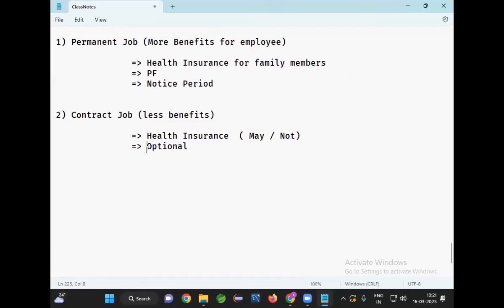Optional. PF may or may not be available, so it depends upon the company rules. Some companies may provide health insurance, some may not, and PF is the same. In contract jobs, the notice period is 15 to 30 days. If they want to remove you, they can inform you 1 week before: boss, your work is completed, find another job. That means they can remove employees immediately when you go for a contract job.